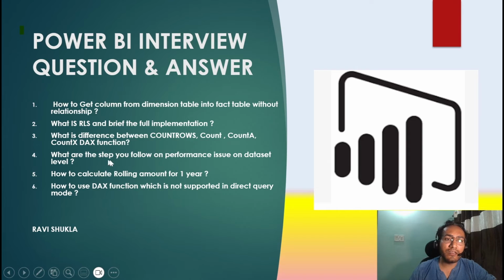So, what are the steps you follow on performance issue on dataset level? As I discussed with Sant, he gave a scenario where his visual is very slow. So what are the key pointers to be considered to enhance the performance of my reports? There are multiple steps. Let me discuss one by one.